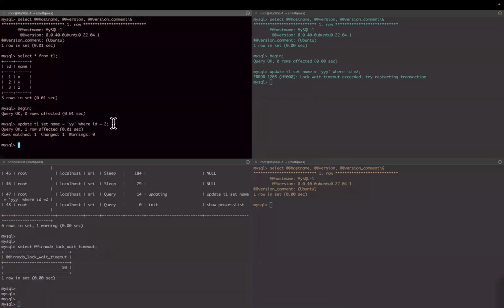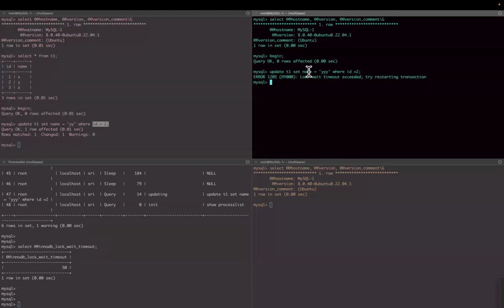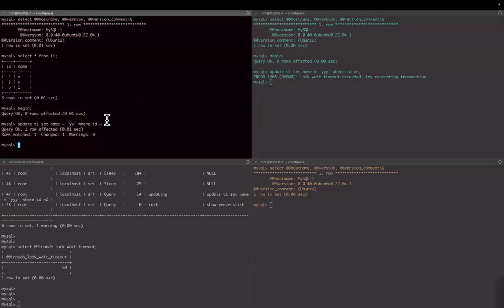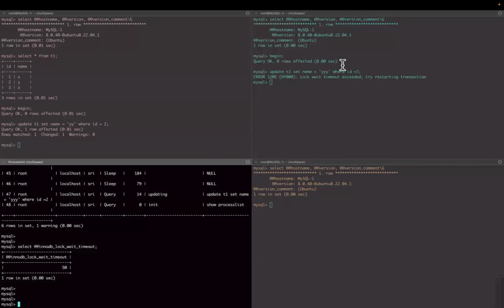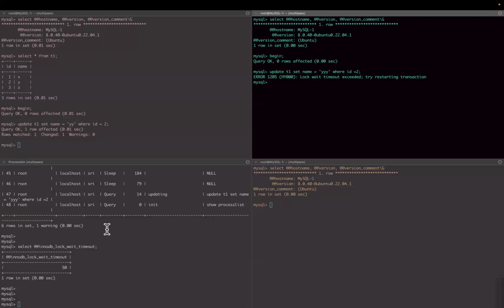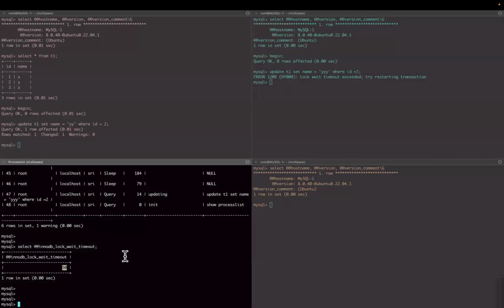So the first transaction from session 1 is already running the update, and the query is completed, but the transaction is not committed yet, right? The update is on id equal to 2, and the second session is trying to update the same table t1 and the same id equal to 2, but this SQL is not able to complete because session 1 is already holding the lock, right? Then we get this error, lock wait timeout exceeded after 50 seconds. How long it waits, that is based on innodb_lock_wait_timeout.